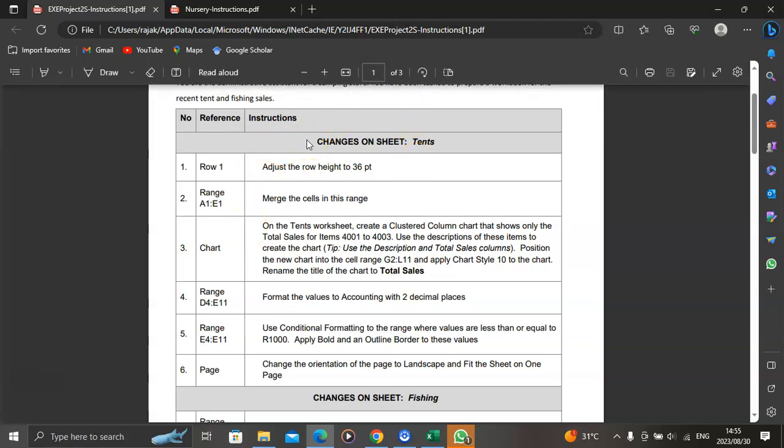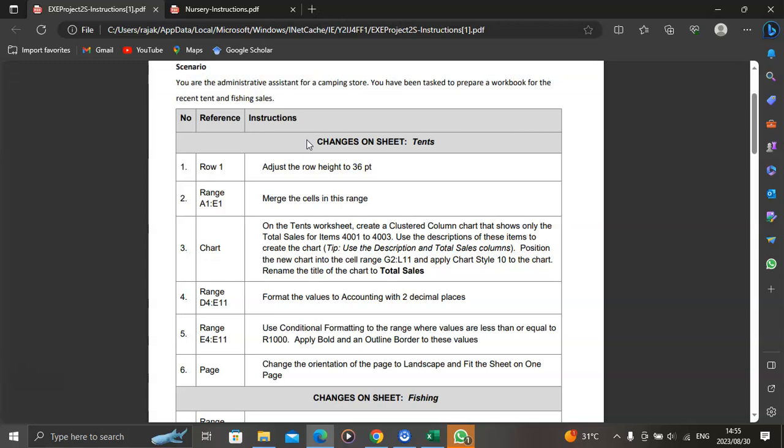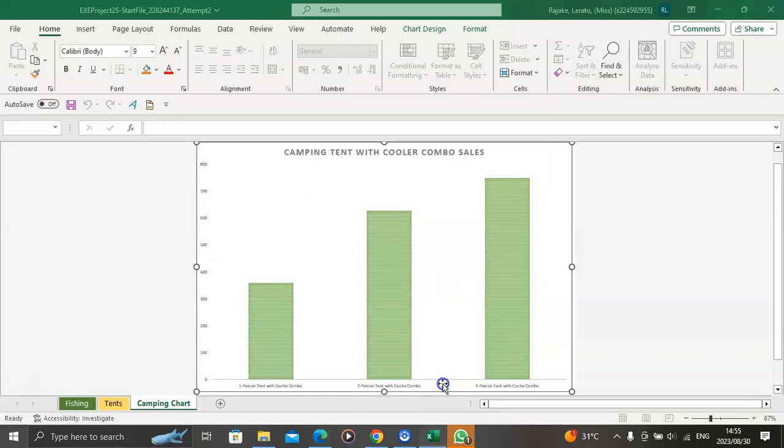For example, here they say changes on sheet 10. So what is a sheet? If I open my Excel, what we see here, fishing, tents, camping, this is what we call worksheets. When you open Excel, what you see is a workbook, and a workbook is made up of sheets or worksheets, or you can simply call them spreadsheets.